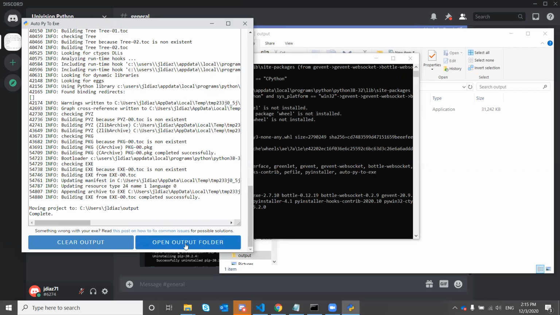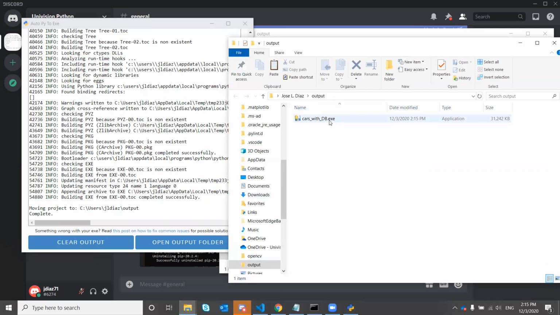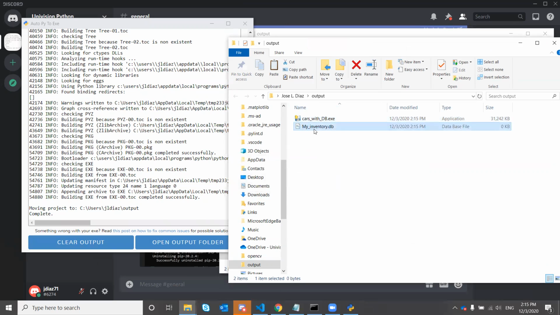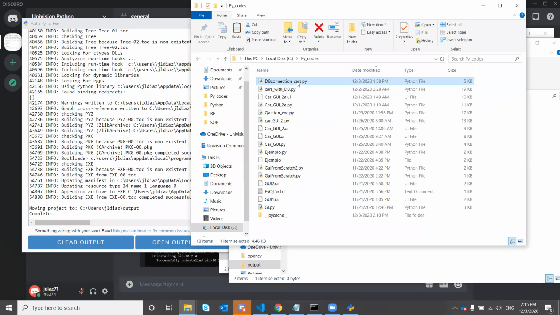Okay, so it says output. Output folder. Oh, nice. Let's try. Yeah, but when I tried to run it, at that moment it created the database. Remember that I'm doing this application with R2 files. I don't know if the other file is missing. Oh, yours has, yes, that's probably it. Yeah, because I'm using this one and this one.